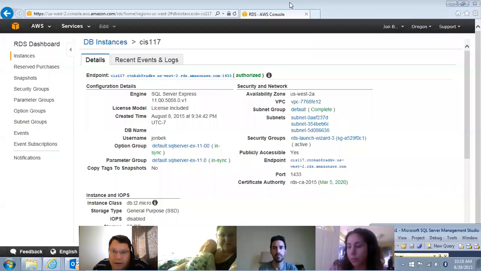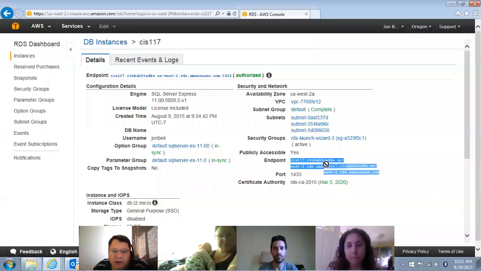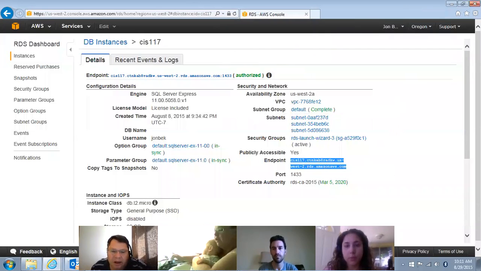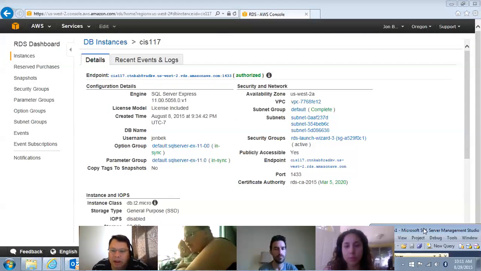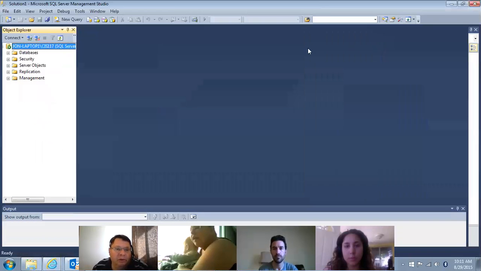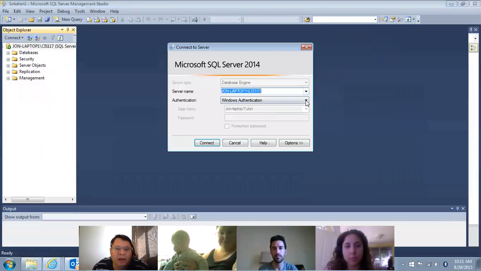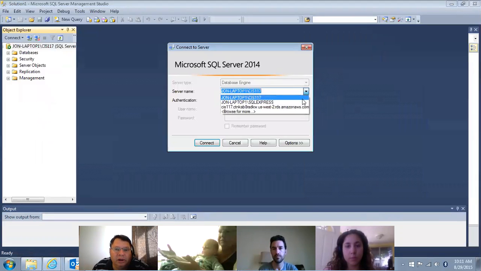Okay. So once I have that piece of information from the endpoint, I copy and paste that, and at this point I'm basically done with the DB instance that I've spun up. I can come back over into my SQL Server Management Studio, and I can tell it I want to make a connection to a database engine, and I've already got this one in here.